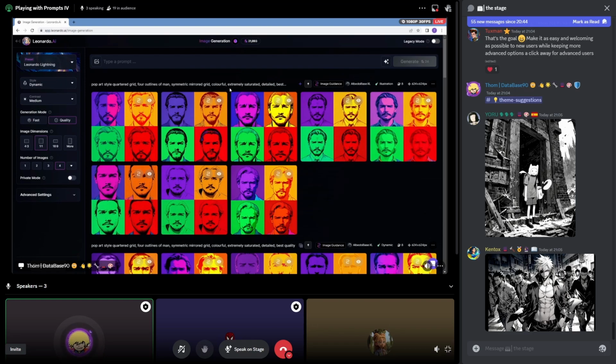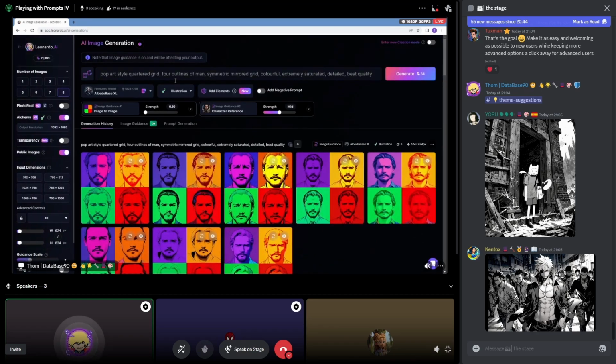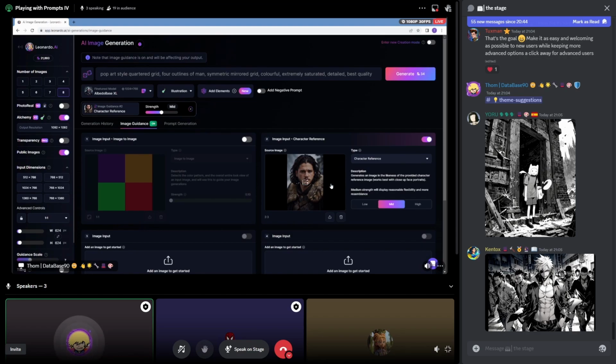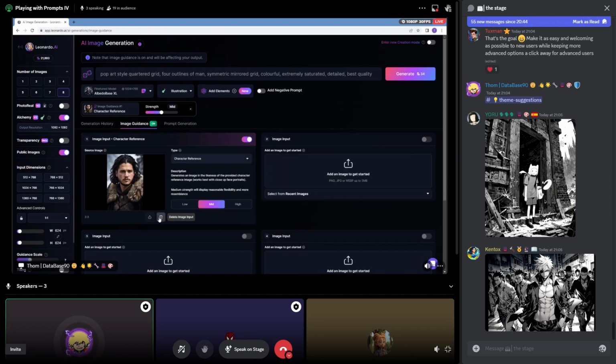We just did a bit of character reference. I guess we can stick with that. I'm gonna swap back over to legacy mode, which is the way to go back to the old UI, which currently I still prefer. I haven't quite gotten used to all the new button locations yet. I'm gonna remove the image to image and just keep the character reference of, again, Kit Harington, the actor playing Jon Snow from Game of Thrones.